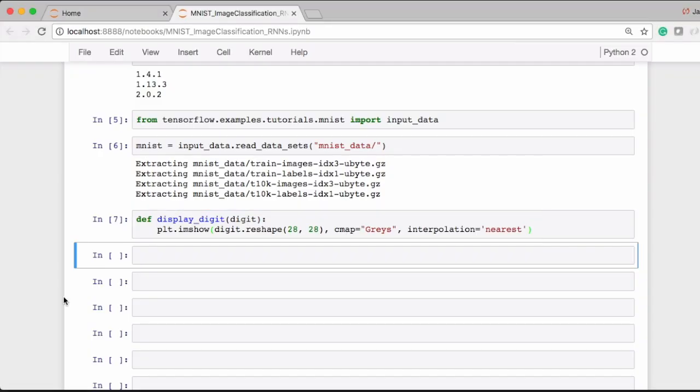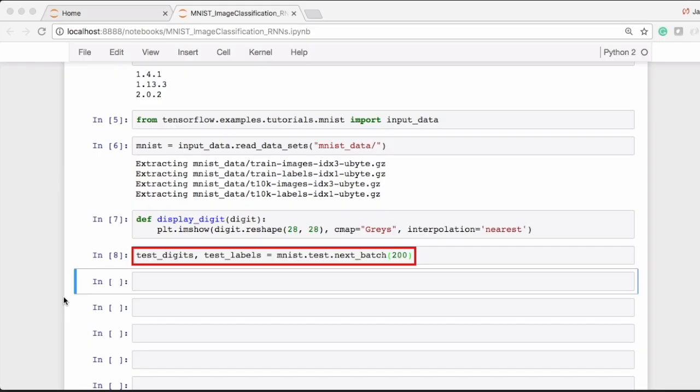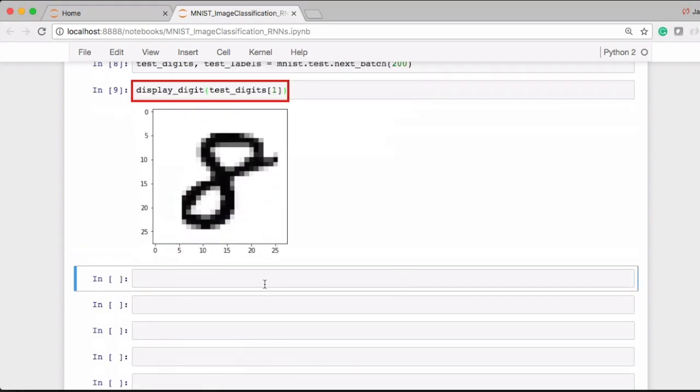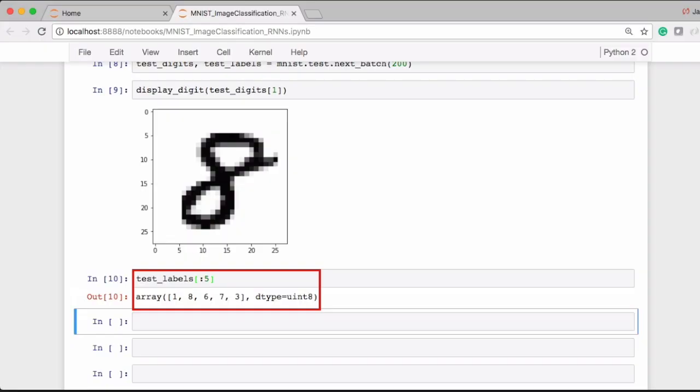We'll just use a single batch of test digits here. Here are the test digits and test labels. We'll just use 200 images. All of these are up to you. I'm just using a small sample for this demo. Test out our display digit helper function. That works fine. You can see the digit 8 on screen. Explore the test labels. You can see they are just digits or numbers identifying our images.